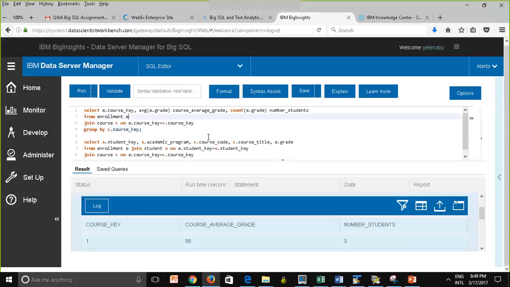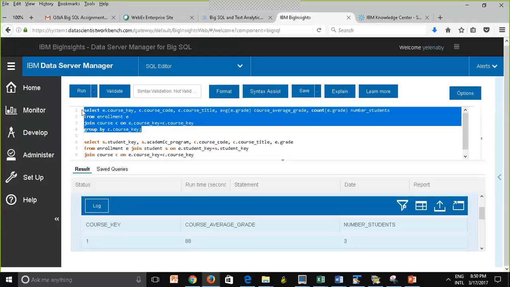So now what I want to do is add the course code and the course title, right? But I want to show you what's going to happen right now. There's going to be an error, and I want to show you why. Okay, take a look at this. I did not change anything. Let me highlight this and run. I expect to see an error message.